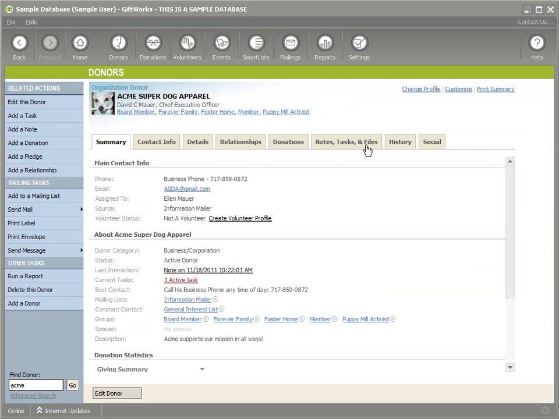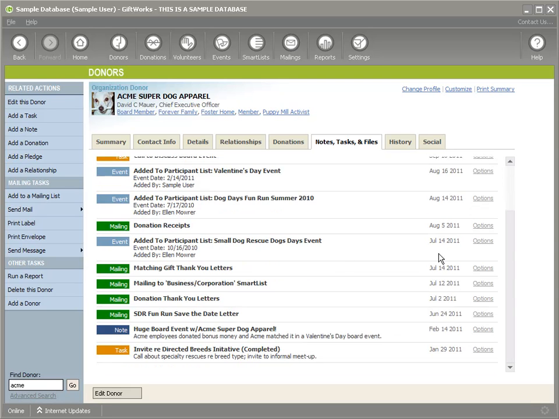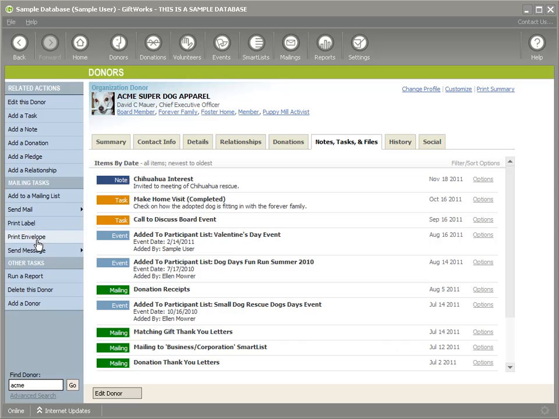And when I go over to the Notes, Tasks, and Files tab of a donor, I see on this donor they have a lot of tasks, they have notes, mailing notes, events, and so on. They don't have any files, but if they had any files, they would be here too. And one of the challenges that users have had in the past is that when there are so many notes or tasks or files, it gets challenging to either find what you're looking for or just to view the kind of things that you want to view.